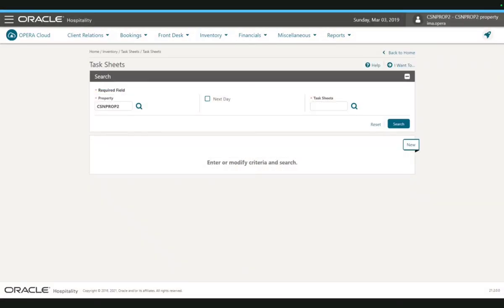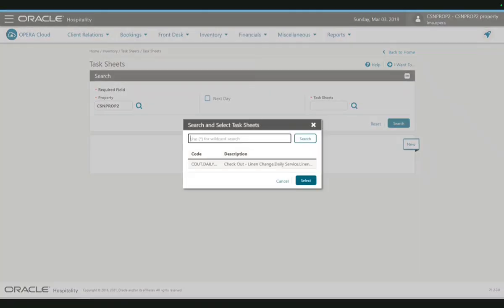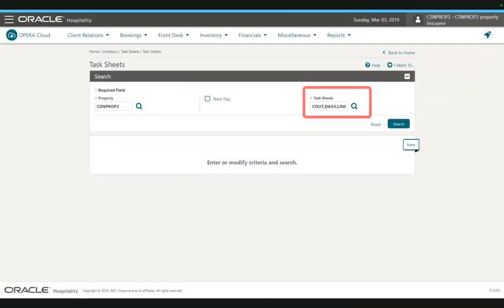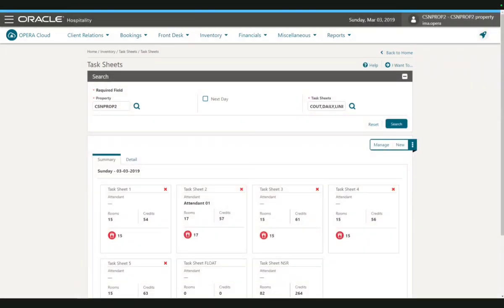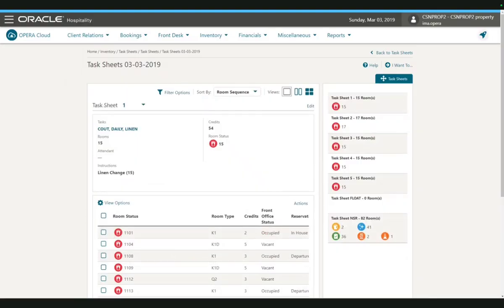You are able to use the search area in the Task Sheets window to locate existing task sheets. Click the search icon in the Task Sheets field. The Search and Select Task Sheets dialog box appears. Click the task sheet and then click the Select button. The task sheet is now visible in the field. Click the Search button. When you click the Manage link, the task sheet window opens.